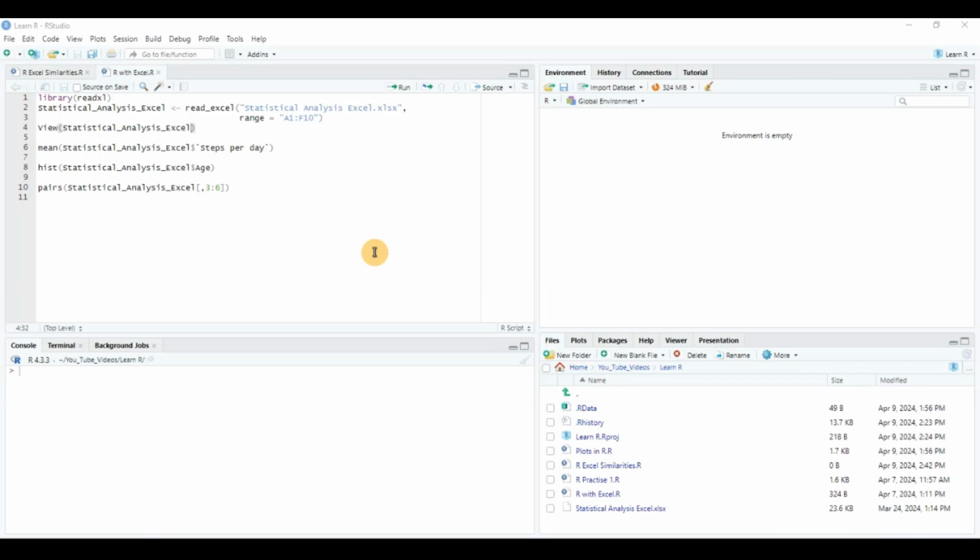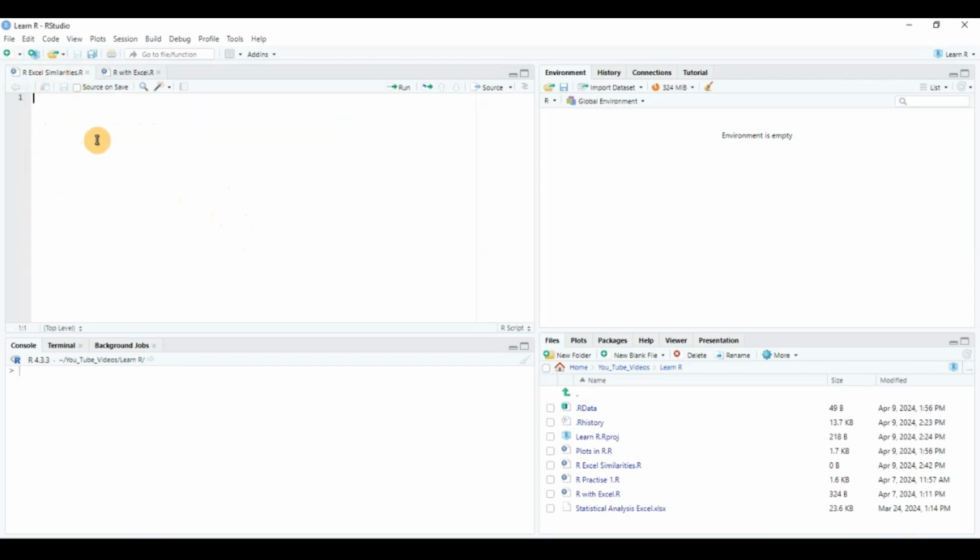In the last video, we had taken a look at what are the similarities between R and Excel, and we've seen some in a few examples. Now let's take a look at another example. I've created a new coding window here, and here we're going to explore the similarities between R and Excel and how easy it is to do the similar things that you were doing with Excel, only at a larger scale.